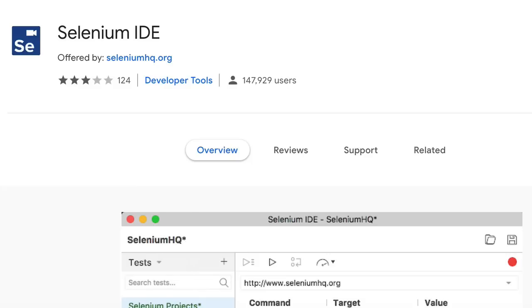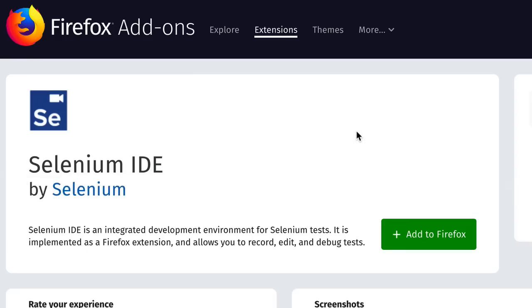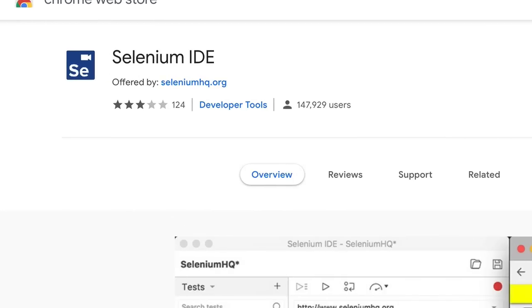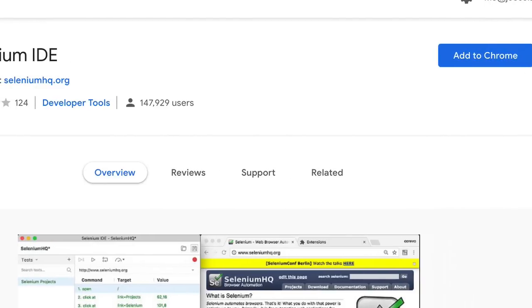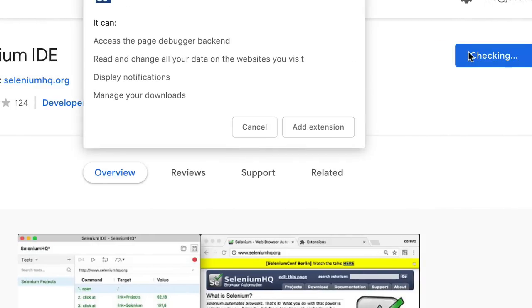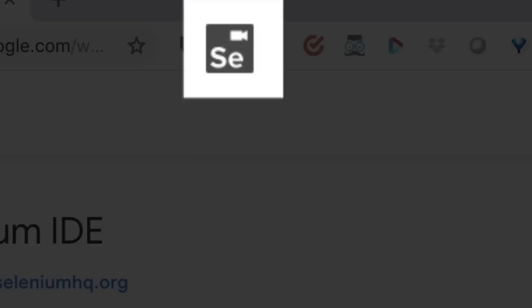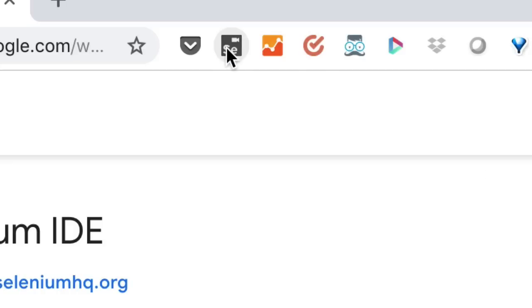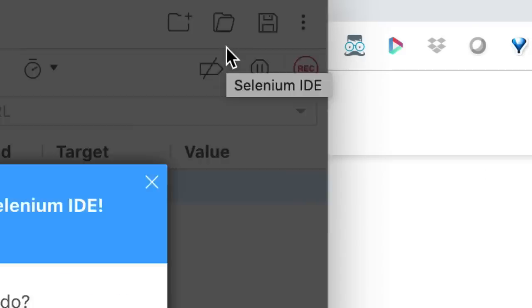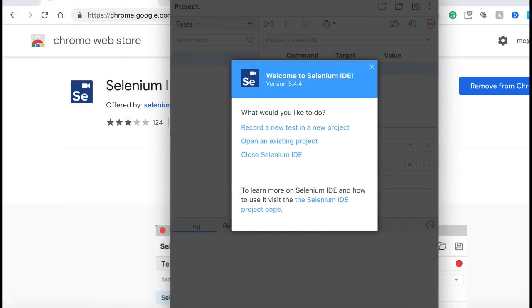Selenium is a browser extension, so currently it's supported by both Chrome and Firefox. So if you've used Selenium IDE in the past, the new version supports not only Firefox but also Chrome. To install in Chrome, I'm just going to click on Add to Chrome and then click on Add Extension. If you have Selenium installed, you'll see an icon in your browser toolbar. If we click on that icon, it will bring up Selenium IDE.